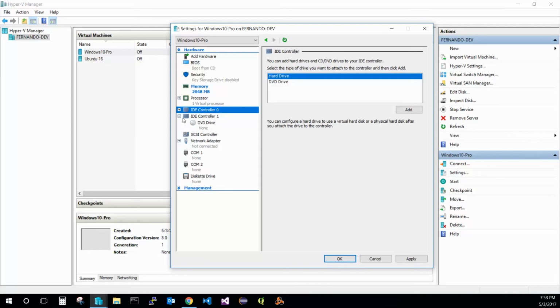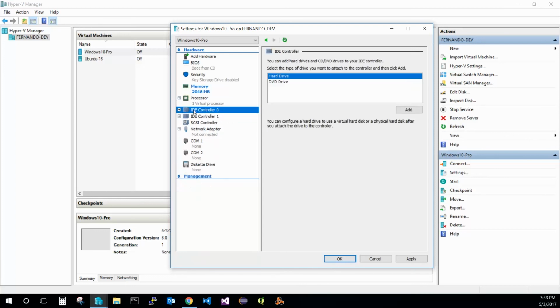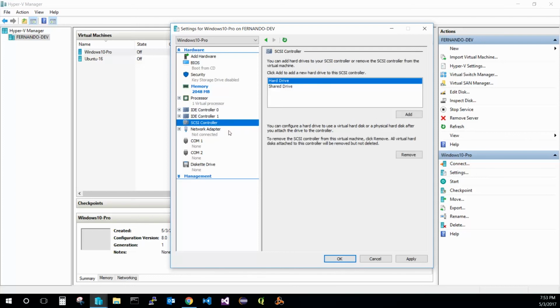And let me see here. I'm sorry, there's 2 drives. One of them is for the DVD drive, and then the other one is for the hard drive, these IDE controllers, which are cool. I don't have any SCSI controllers set up, but you could do that if you wanted to.